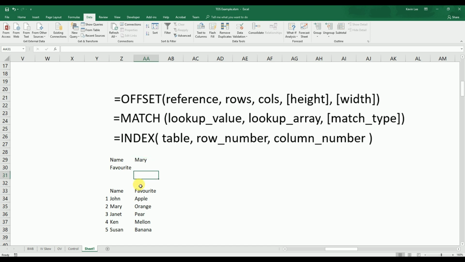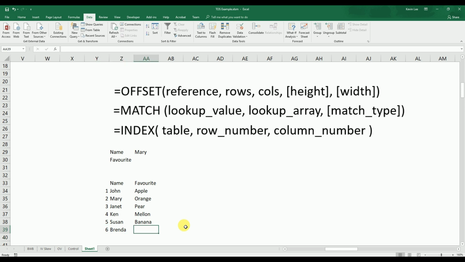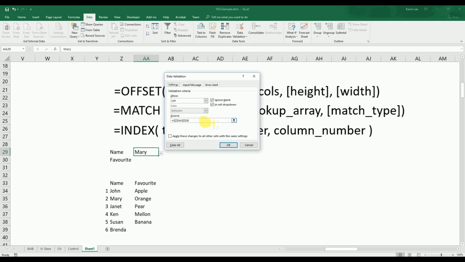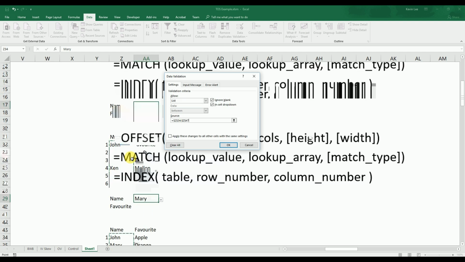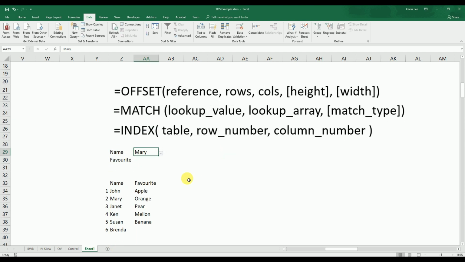The problem is, what if you have another person? Let's say the 6th person, Brenda. Brenda doesn't appear on this list. You would have to go and do this again. Well, that's too cumbersome. Why can't you just, instead of ending there, give it a bit more range so there's some allowance? The problem is it doesn't look good. You have a lot of blank spaces at the bottom.